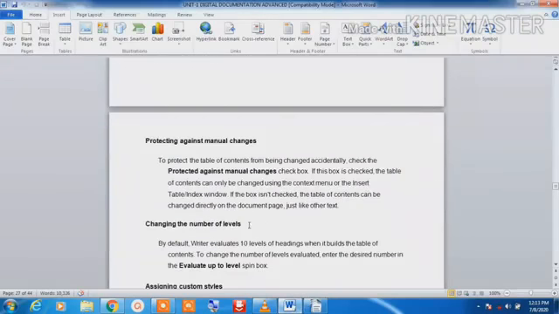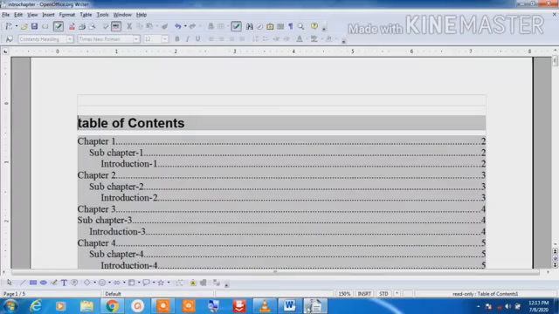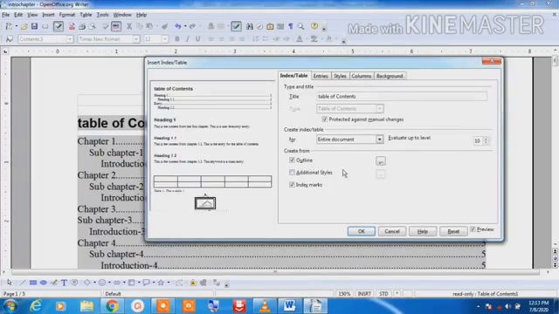Now next is changing the number of levels. Right click, Edit Index Table. Here you can see that you can change the number of levels. You can increase or you can decrease here by clicking the button. So the level will be changed.